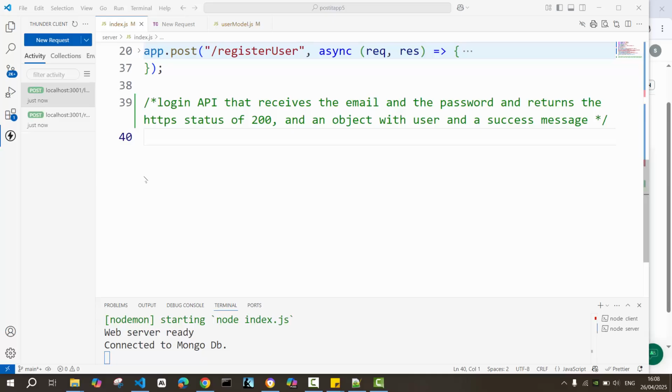Okay, let us create the login API. We know that our Post-it app allows the user to register on the website, and once the user is registered, the user can log in. So the login API will receive the email and the password from the login form, and then this API should check whether this user exists or not.